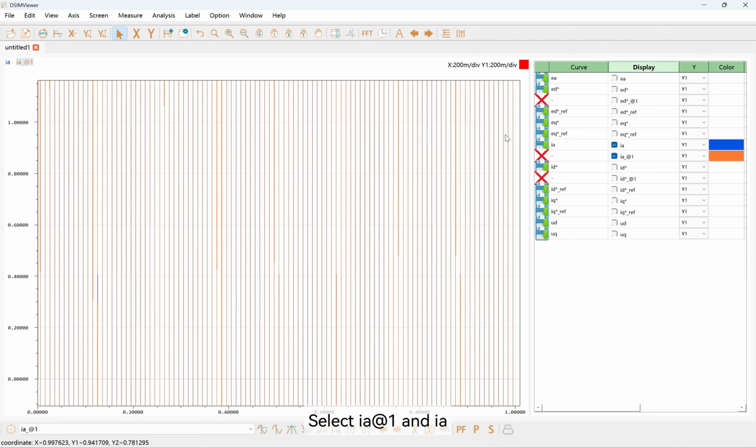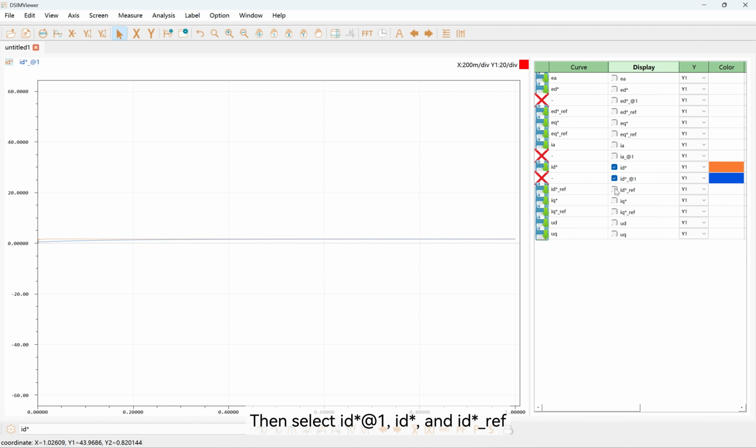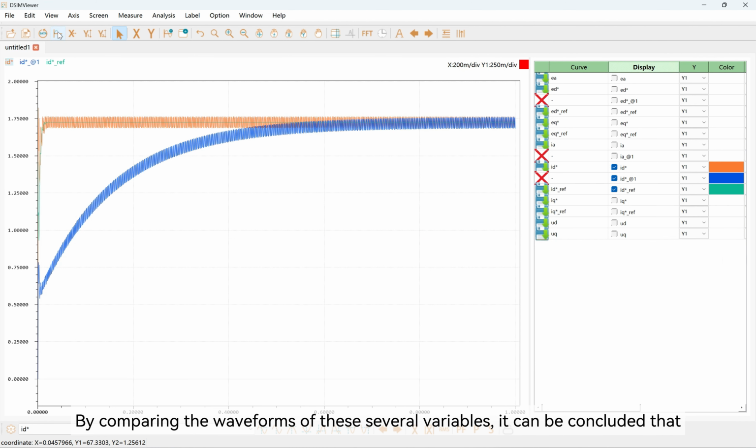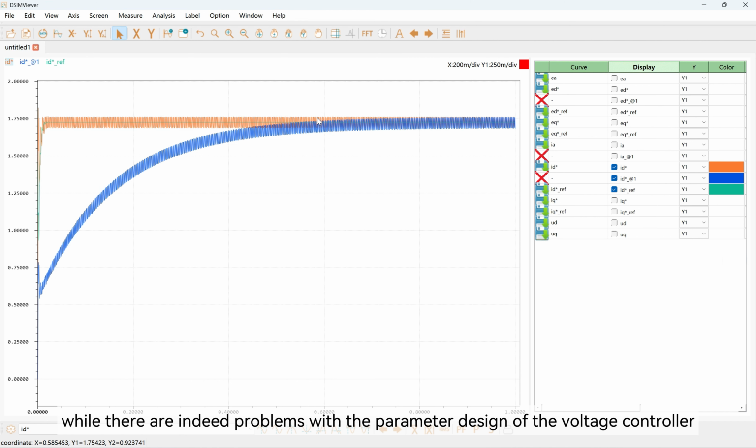Select IA at 1 and IA. Click Redraw the screen to adjust XY axis range. After parameter adjustment, phasor current reaches steady state faster. Then select ID** at 1, ID**, and ID** reference. By comparing the waveforms of these several variables, it can be concluded that the tracking effect of the D-axis current is the same as before the adjustment, indicating that the parameter design of the current controller is good, while there are indeed problems with the parameter design of the voltage controller.